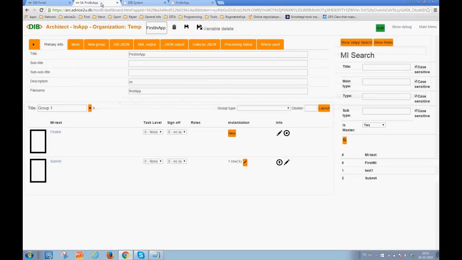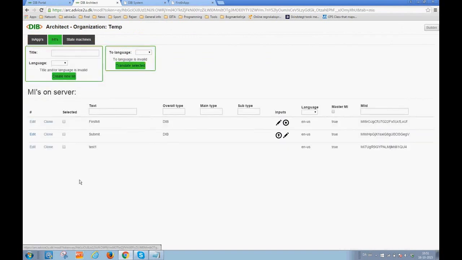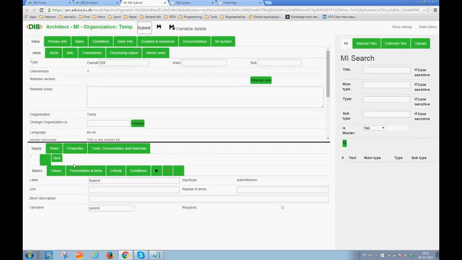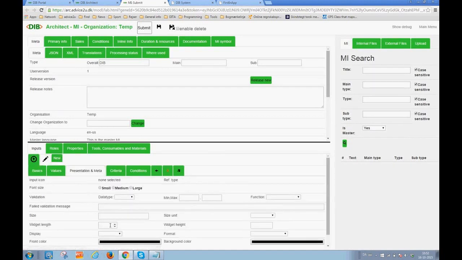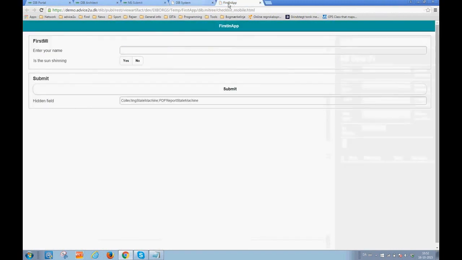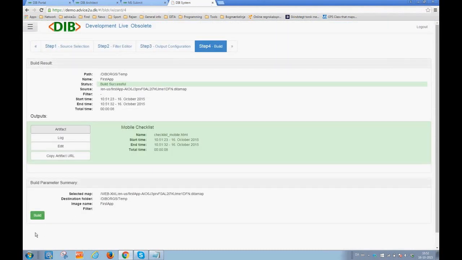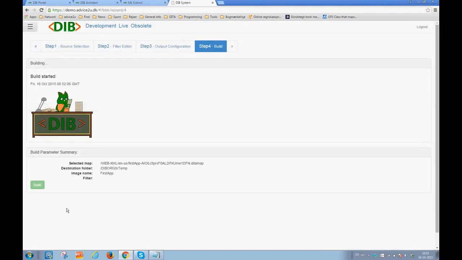And that's probably because I'm missing something. So I'll just go back and find that MI. And I go back to my submit, find my text field, which is supposed to be hidden. I go and say display, and I say hidden, and I say save. And then I'll rebuild that one.